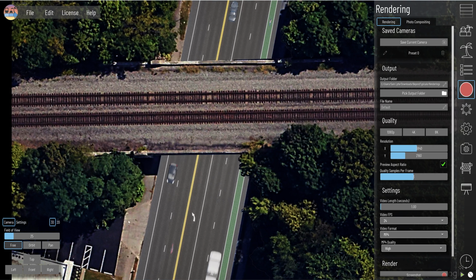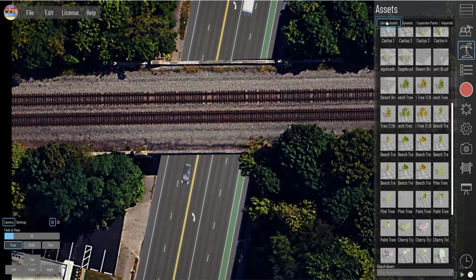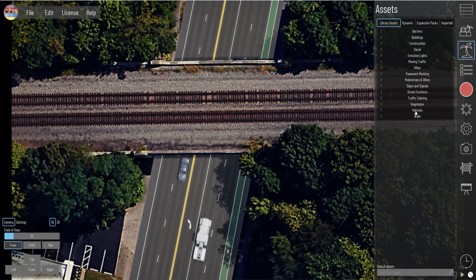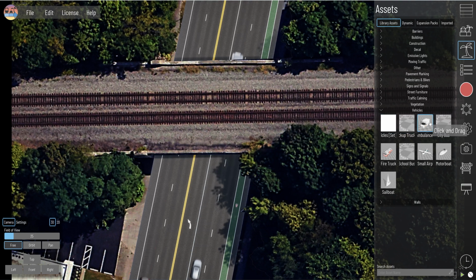All right, and then just to show some of the other things you can do, if we go to assets, go to library assets, and if you just want to go to vehicle, you can go to vehicle, and let's just select something, and we can put this in the parking lot.